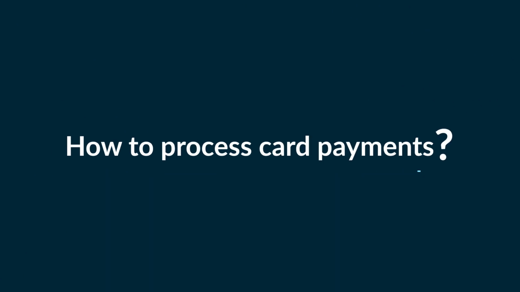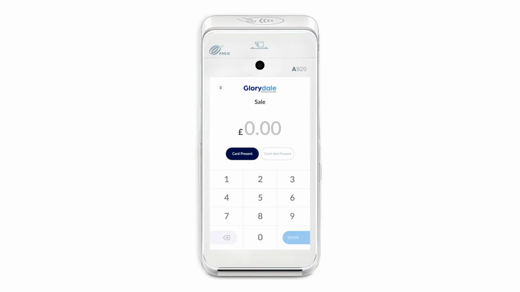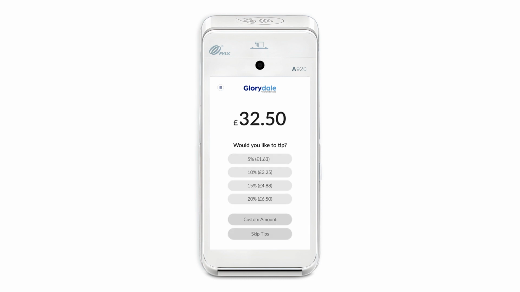How to process card payments. Enter the sale amount by touching the keypad and then tap Enter. If the tip settings are enabled, your customer will get the option to choose a tip amount, otherwise it will not be shown.